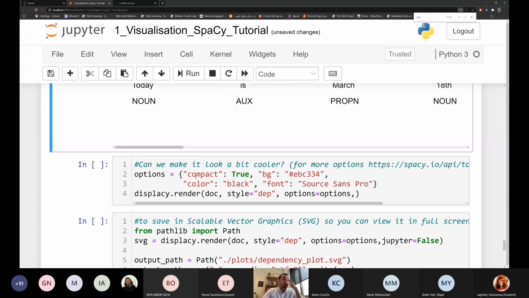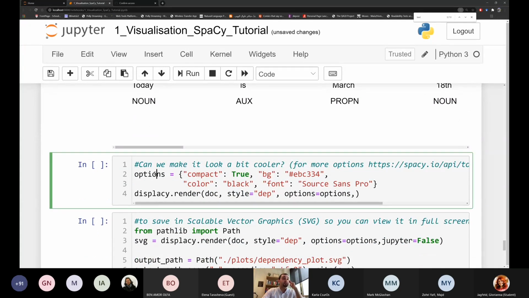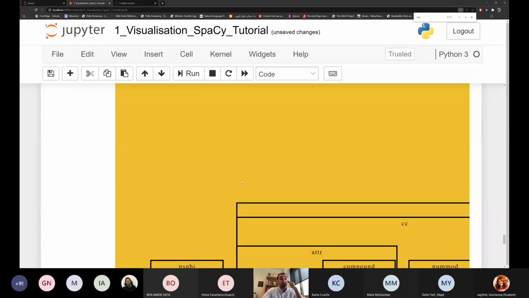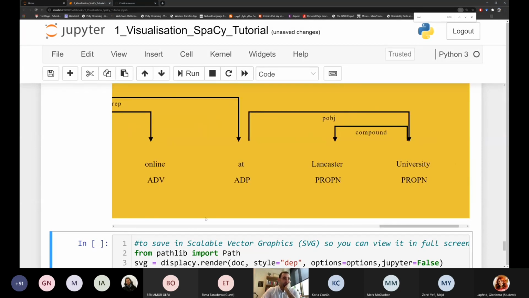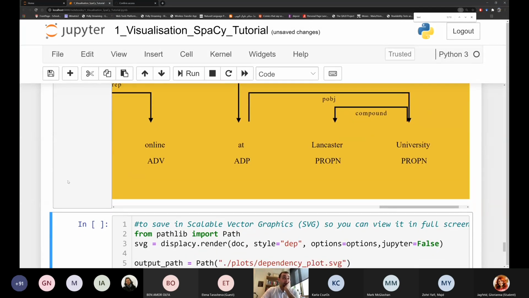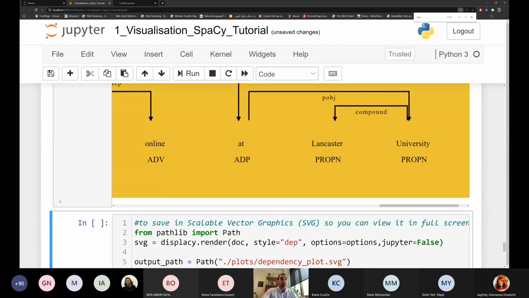You can do that in any other styles. spaCy allows you to add options for things like font and background color. You can check the spaCy website here for more details. So again, if I run that, I end up with another style. I don't think it's cooler, but it is a different way to do visualization. But the problem now is that it's displayed in Jupyter, and it might be difficult for you to include in your paper or research. So the best thing is to save things to file.